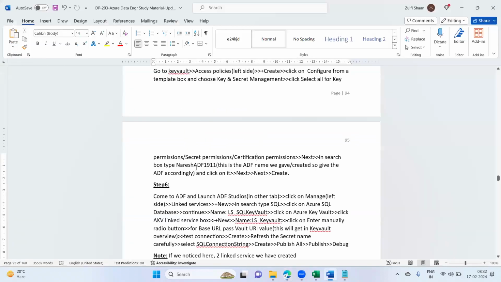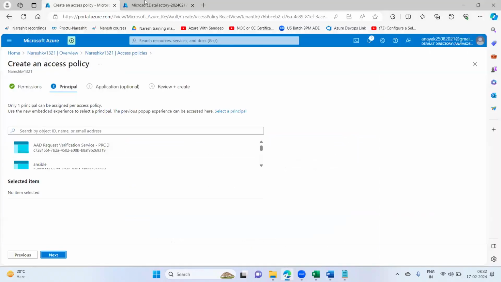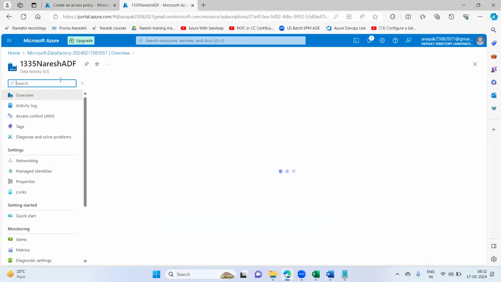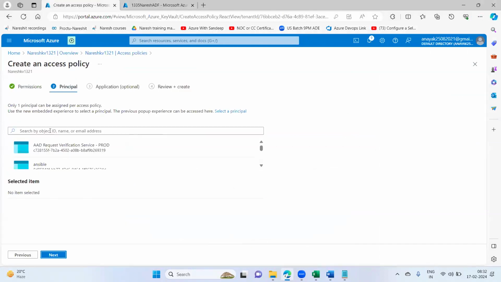Then in the search box, type Naresh ADF 1911. Whatever ADF you have created, what ADF have we created? We have created 1335 Naresh ADF. So we'll say here 1335 Naresh ADF. See, we got it. We got this ADF.